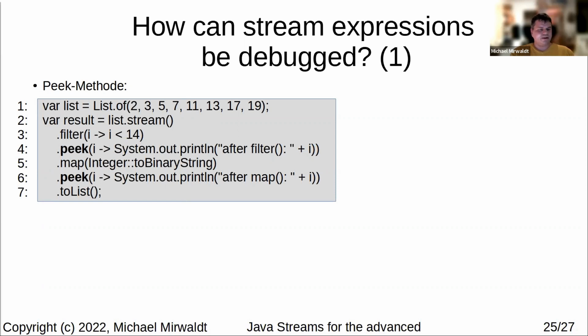Because second, you don't get the promise that it is called at all. If you look carefully in the Javadoc, you will notice that there is a statement like, if this peek method prevents an optimization, then the OpenJDK developers will have the freedom not to call the peek method. And that's why you cannot rely that this peek method is always called. In most cases, I think it is called, and you can use it, but don't rely on that. Really only use it for debugging.